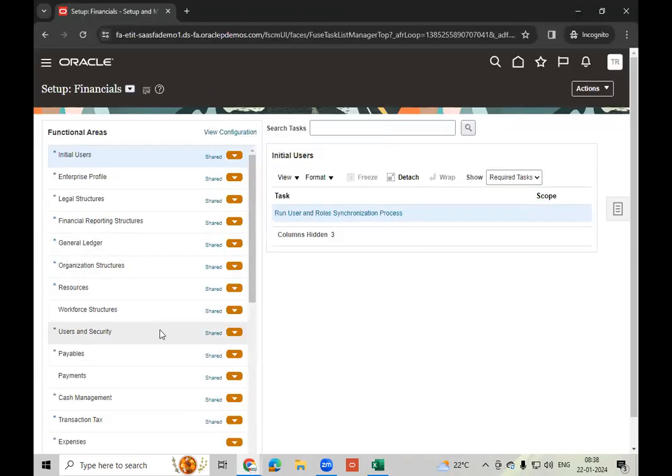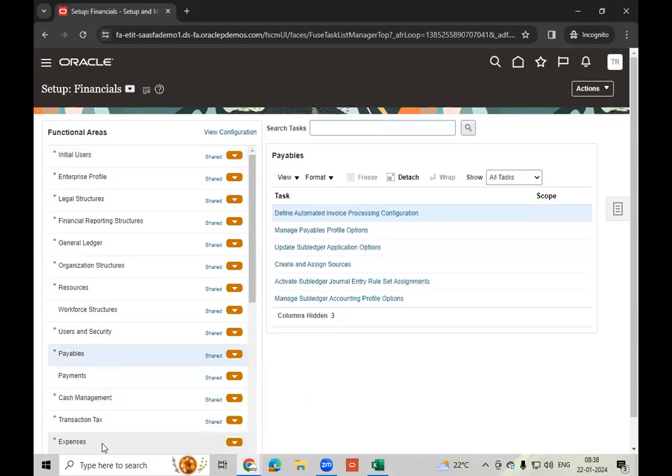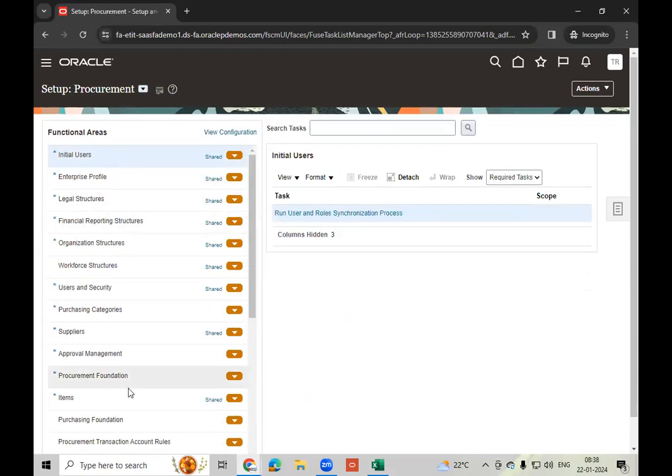Suppose I select Financials. In Financials, available are Payables, Payments, Cash Management, Tax, Expenses. These are different modules. You can start configuration from here as Finance Payables setups. If I select Procurement, here I will find the procurement related modules and options. Based on business requirements, I'll start configuring. Here today I'll stop the session.